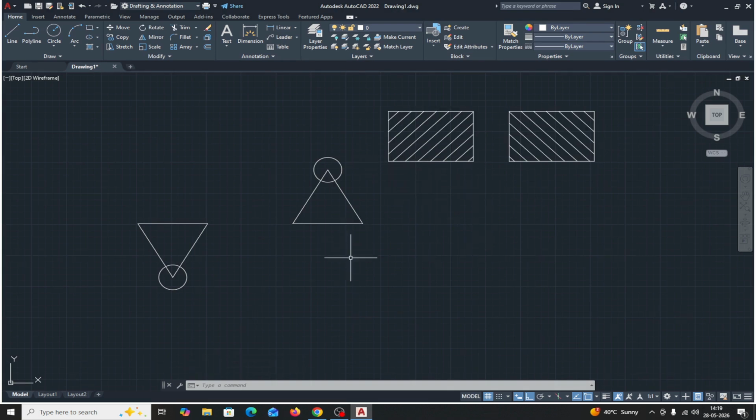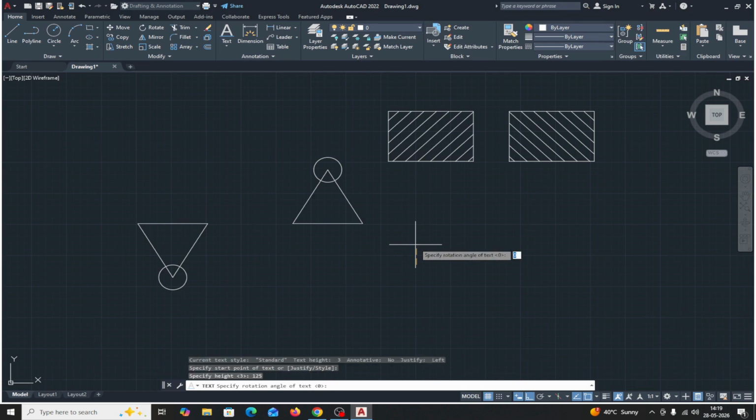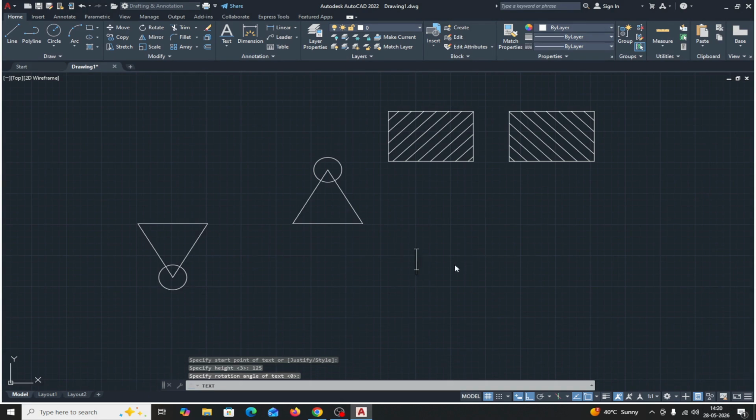In the same way with text. Suppose I write any text here, single line text. I will make a separate video on the text also. First point, height, suppose 125, enter. Rotation angle: in the command line you see rotation, I take 0, enter, because this is the default. Now you can write any text.